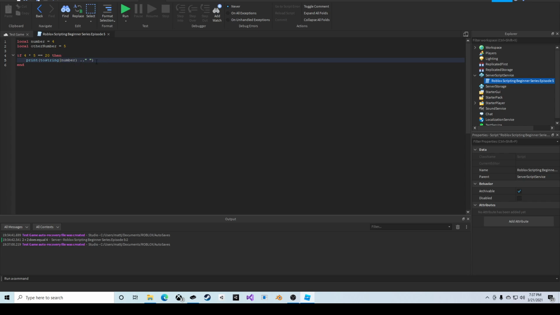Then we write multiply by, then we'll concatenate again and do another toString for our other number.